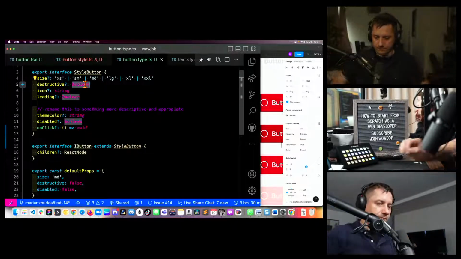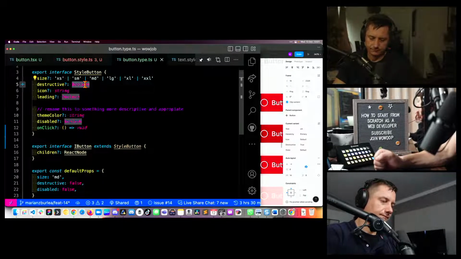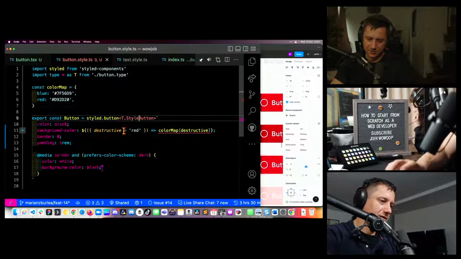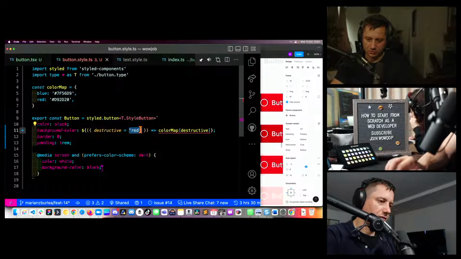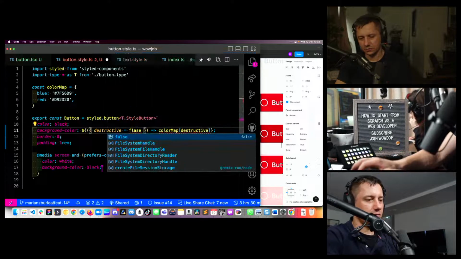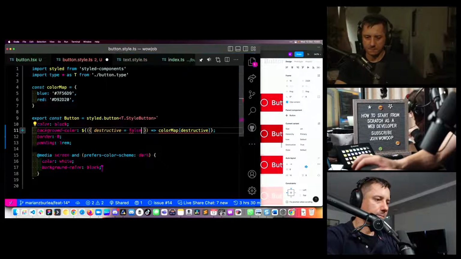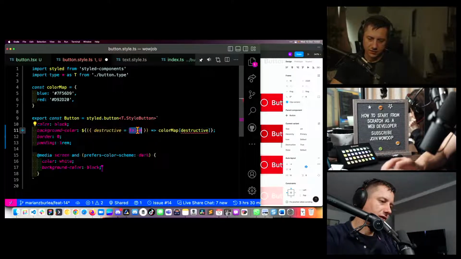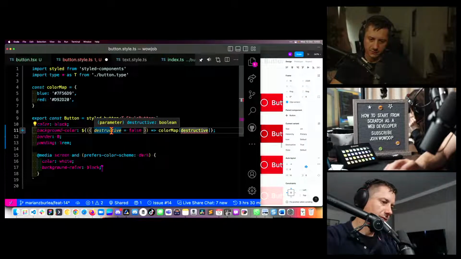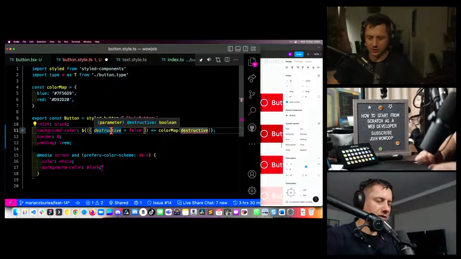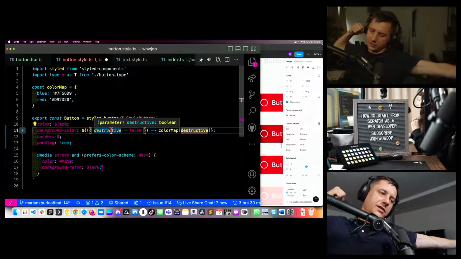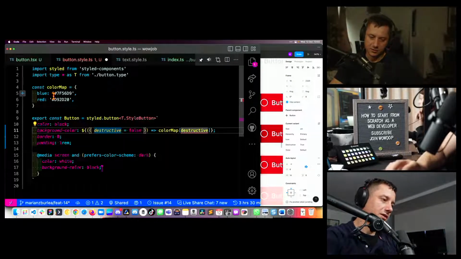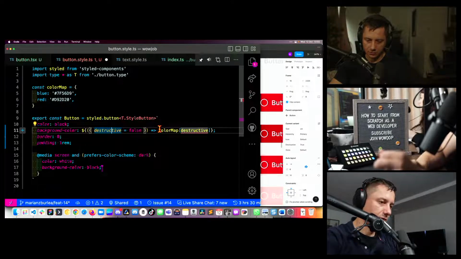Cool. So that tells us a slightly different story. So destructive should be by default false, because it's either true or false, right? If it's false, it's not destructive, and if it's true, it is destructive. When it is false, it should be blue, and when it's true, it should be red. So it's almost like this, but slightly different. Now let's see how we achieve this.